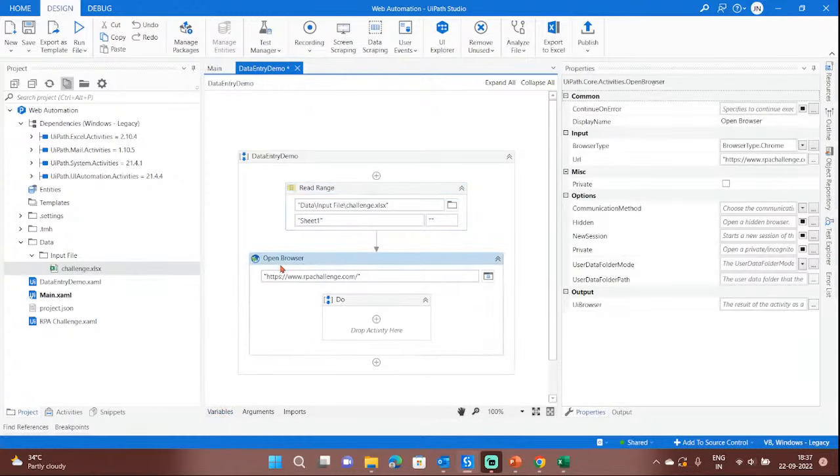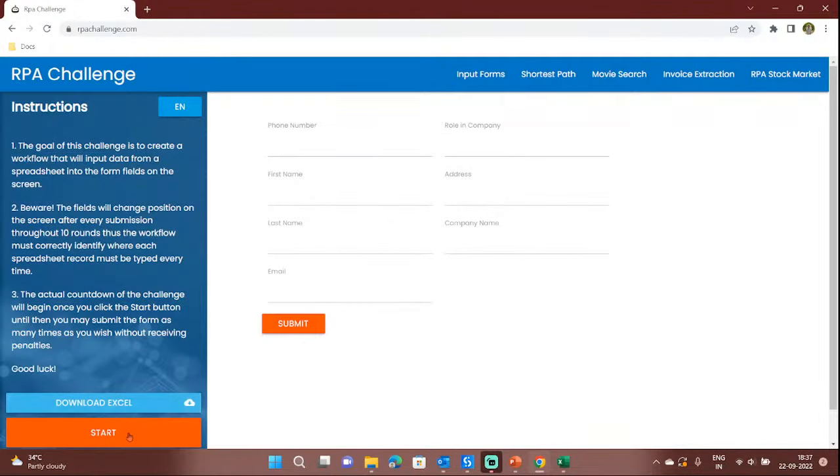We have configured this open browser activity to launch a browser from our local folder. Once it is done, the bot needs to click the start icon, the start button. Then it will display round 1, round 2, round 3. It will iterate all the records.